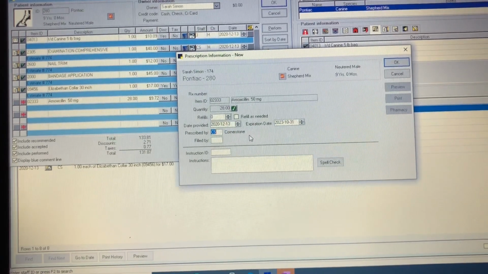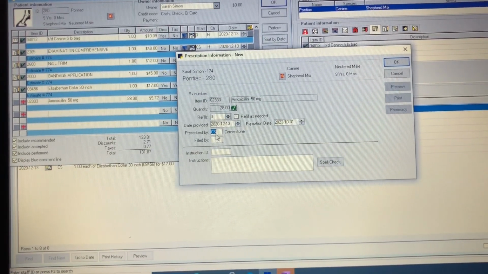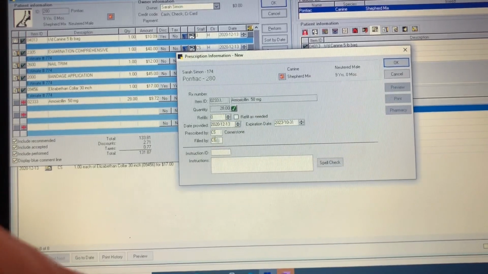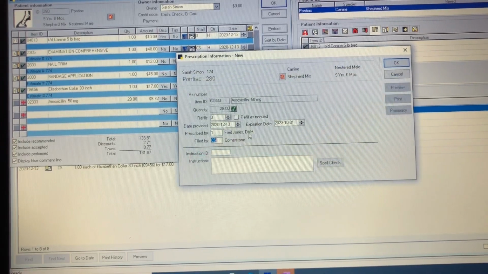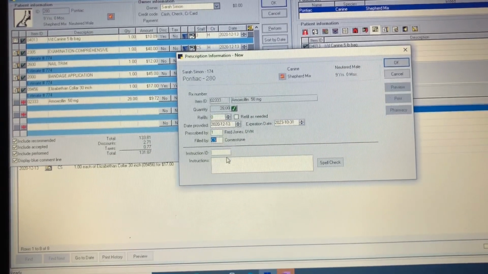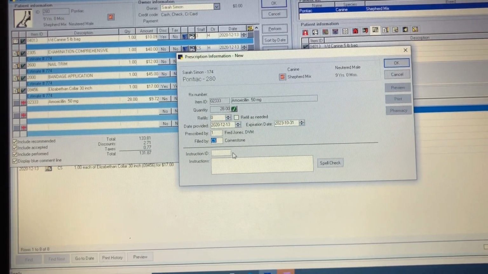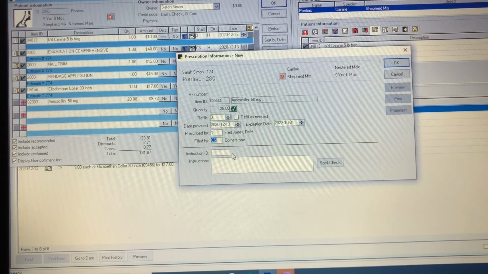It is prescribed by, oh, well, this is coming up as Cornerstone. That's fine, we'll just leave it. It should be the doctor, whoops, what was the doctor? I think it was Dr. Jones. And then our filled by is us. So we'll put the CS there. So now for the instructions. So the SIG reads 1 BID X14D.